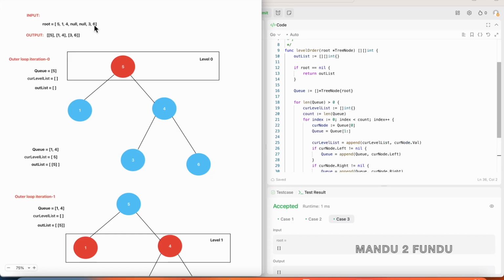We are given this tree and the root node is 5. So first the level order function gets the pointer to this root node and we check whether it is null. It is not null, so we proceed, and then we initialize the queue with the root node. So the queue contains only the root node 5, and then we enter the outer loop where we initialize the cur level list, and then we get the count of the queue at that point in time, which is 1.